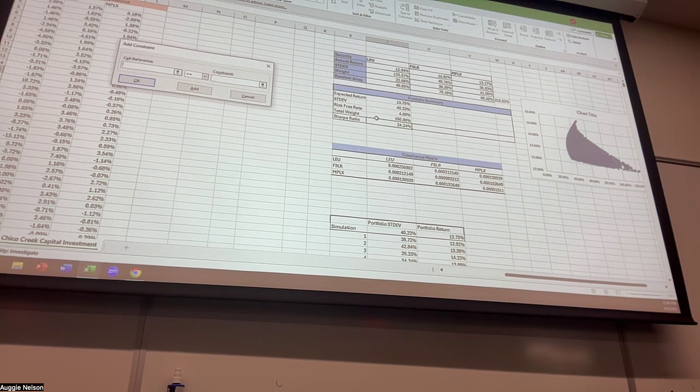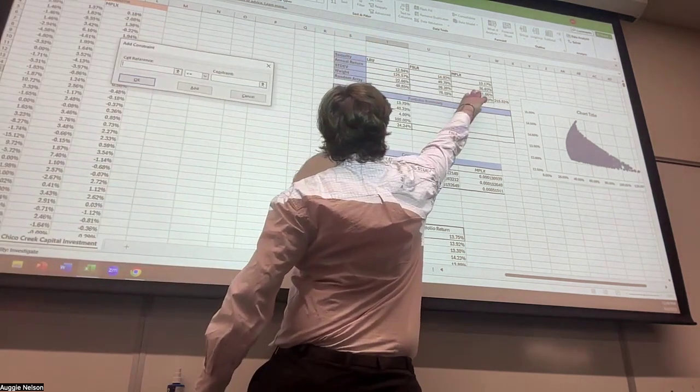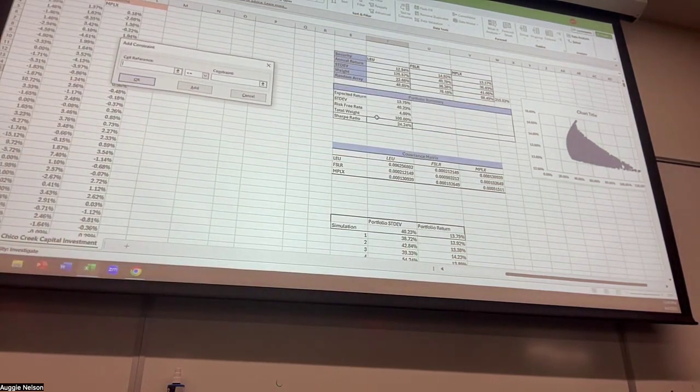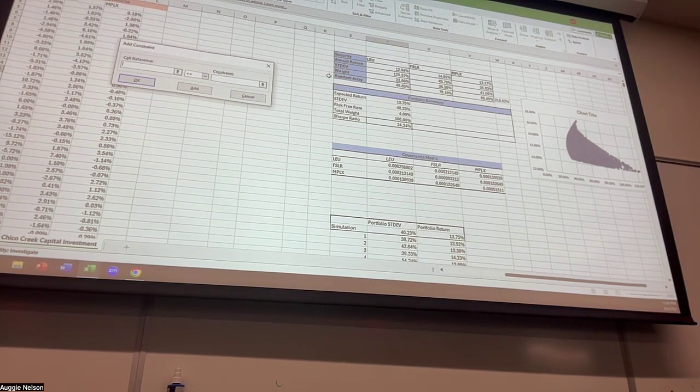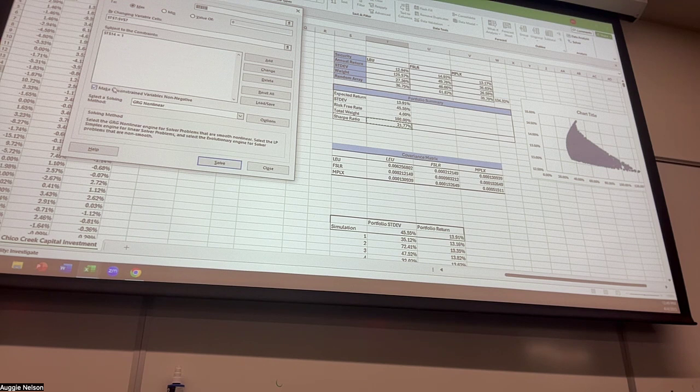I beat my head against the wall trying to do this because I had forgotten to do this. This total weight cell needs to be a sum of these because those are stored as random variables. It just won't work if you don't do that. So your constraint is that your total weight must equal 1. And then you hit OK, and I would uncheck the make unconstrained variables non-negative, because I can't give you a good explanation why, but it just messes with it. And then you hit solve.